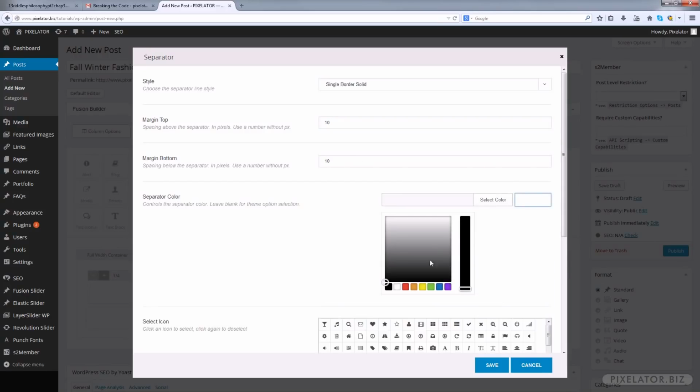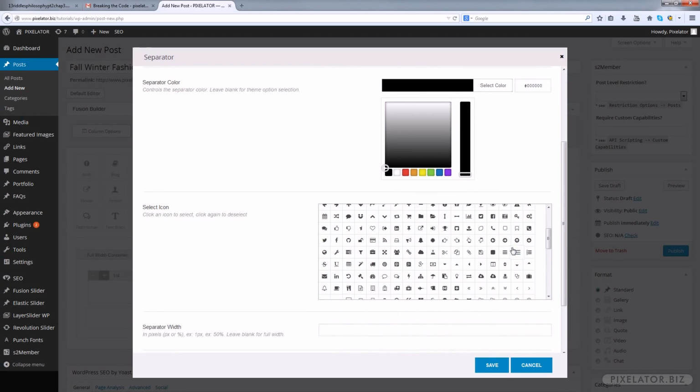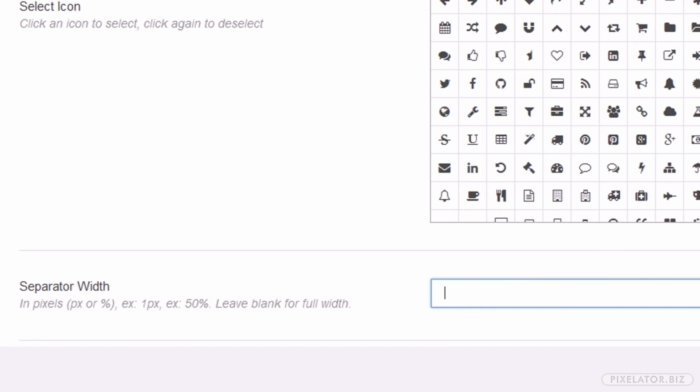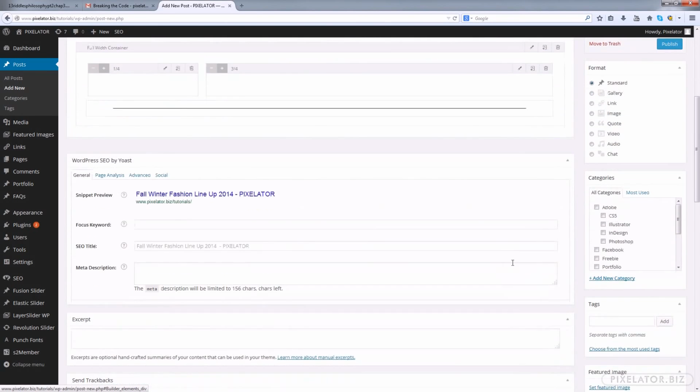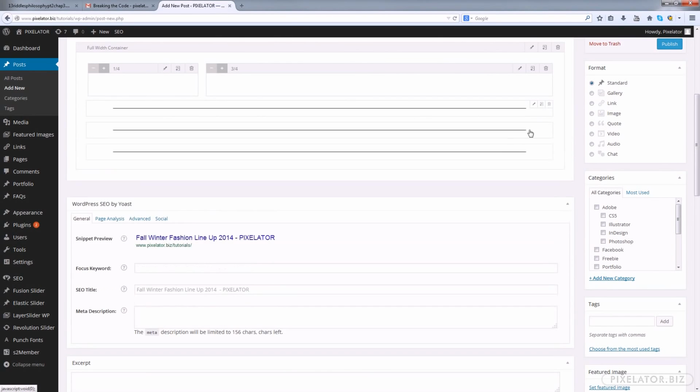And I want this to be black. I want a black line. I don't want it to go 100% across; I think I just want it to go 50%. So let's drop in 50, but we need to put a percent in the back like that. Okay, and let's just click save. You can see there's already a preview there. I'm going to duplicate that. I want to make 3 of those.